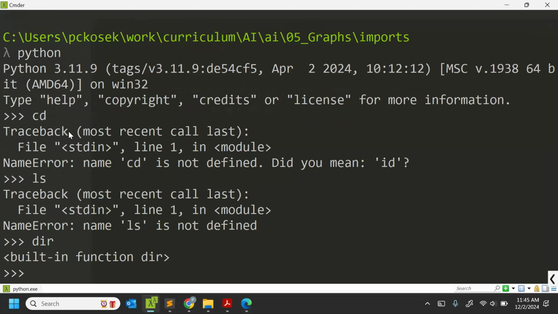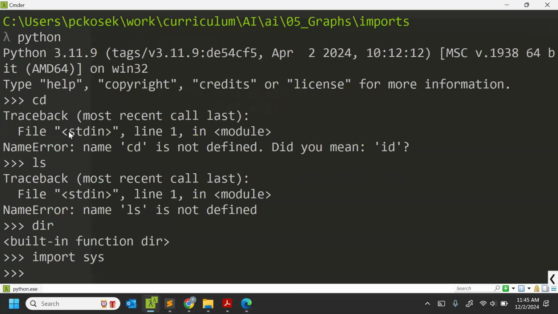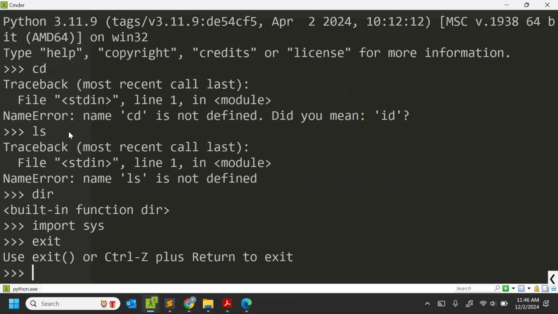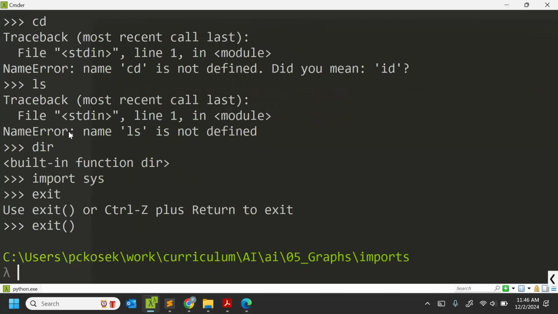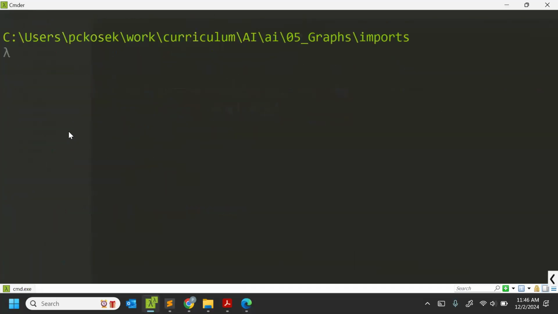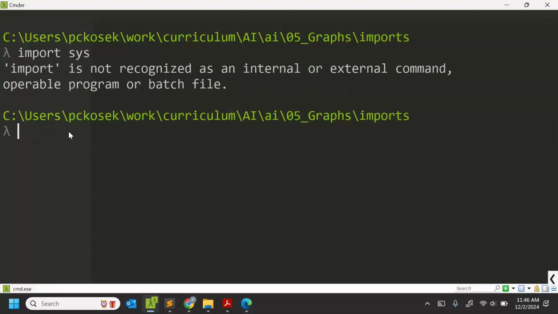And in this Python environment, I can type things like import sys, and I get the sys library. You can exit with exit open close. Whereas if I say import sys just at the terminal, like in your Mac or in here, import is not recognized. So I'm moving the terminal into an interactive Python environment, okay?